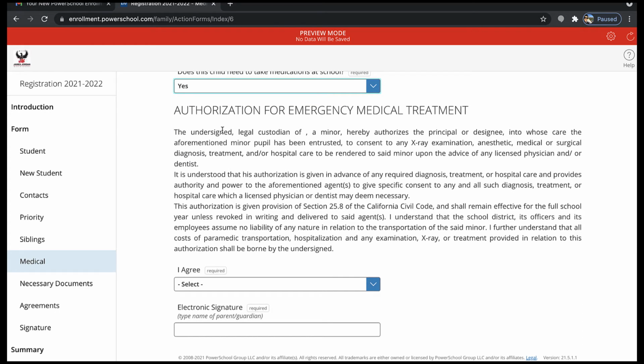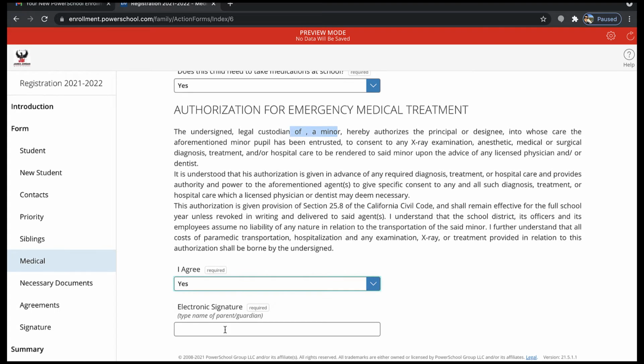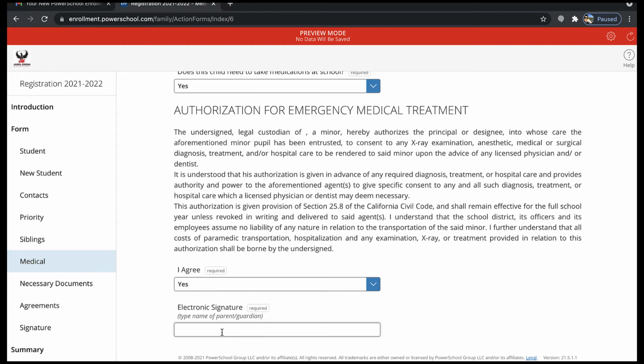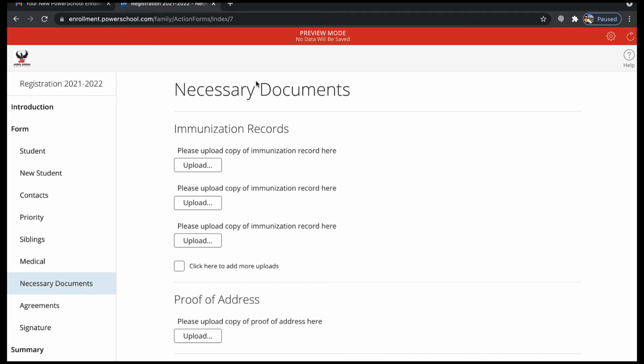After that, you want to read this medical treatment, and you should have your student's name here. In this case, because it's a preview, we don't see the student's name. Then you put yes, and you want to electronically sign it. In this case, I will just put my name, and that will count as the signature. Now we'll move on to the necessary documents.